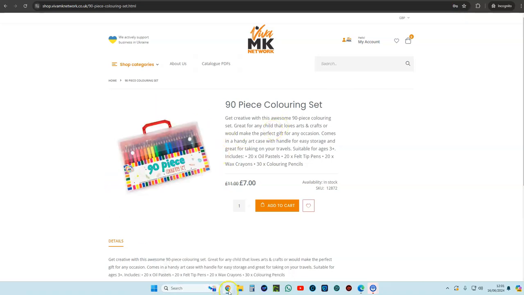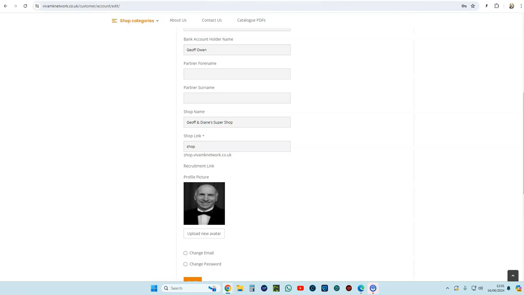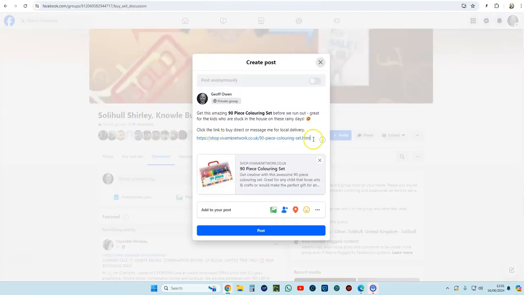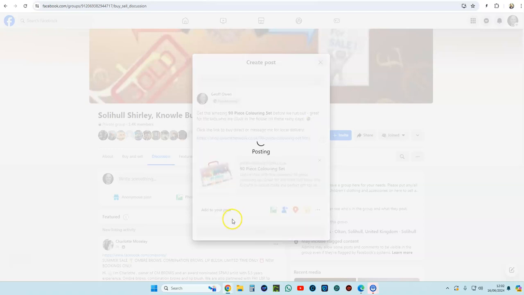And then go to wherever you're going on Facebook. I've got one open here, so I've put that link in there, done a little bit of text in there: get this amazing 90-piece colouring set before we run out. And what I'm going to do now, I'm going to post that, and it says click the link to buy direct or message me for local delivery. Ideally, if people want to buy direct, they'll click on that link, and I'll show you what happens.